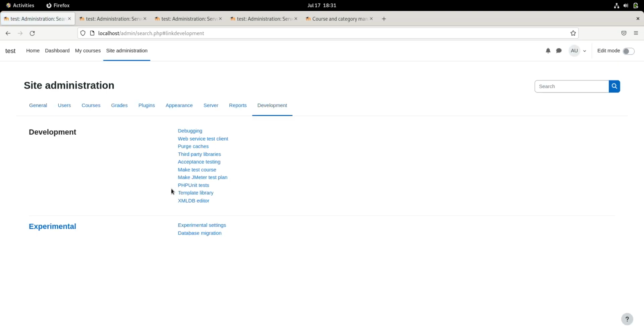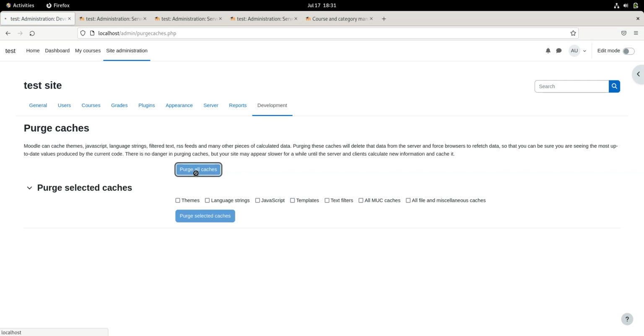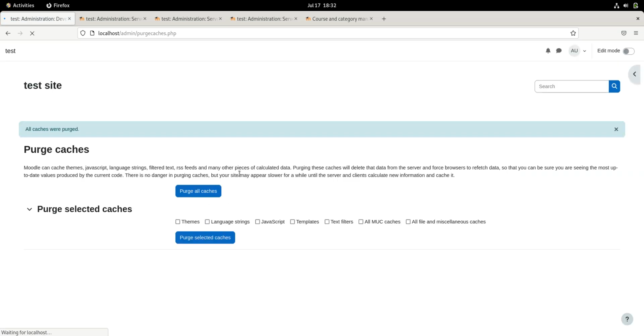And last here we have development, and we can look at purge caches, which is one you will use a lot. If you're having issues, you can click to purge all caches, and it will purge any cache that's on the server. It might actually take a minute to do it, but oh no, we're back now. So now we've purged all caches, and if you have an issue, it's always something that is worth doing.